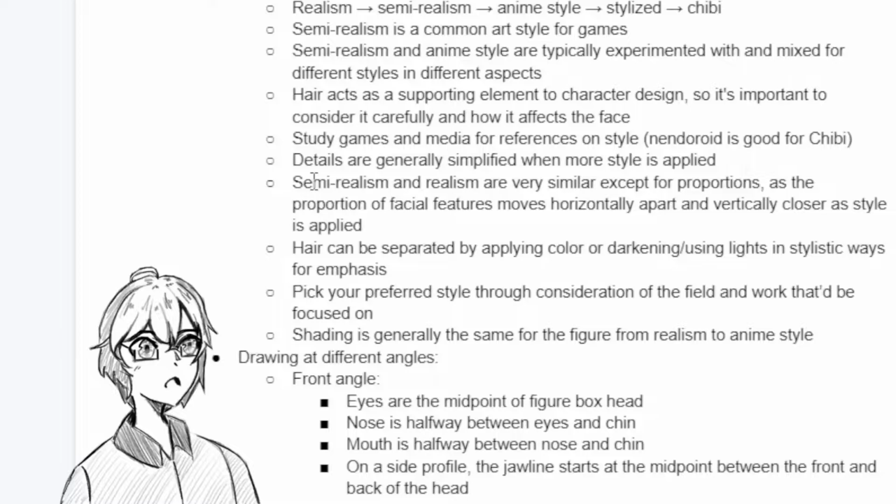Semi-realism is a common art style for games, and semi-realism and anime style are typically experimented with and mixed for different styles and different aspects, and that's normally where most people will begin working with a lot of their professional portfolio who are interested in anime style illustrations.